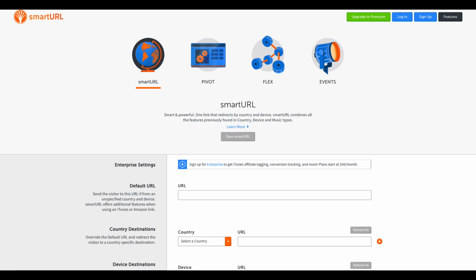Smart URL allows you to just use one link to drive your listeners to every streaming service for an album or a single. This is important because your fans use different streaming services and you want to make sure that they are able to find your music on the right streaming service when you tweet about it, or if you have that one link in your bio on Instagram.